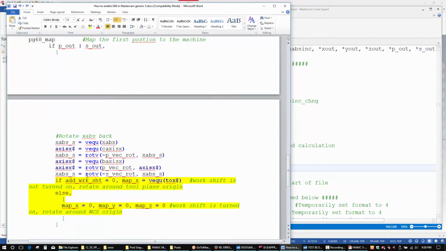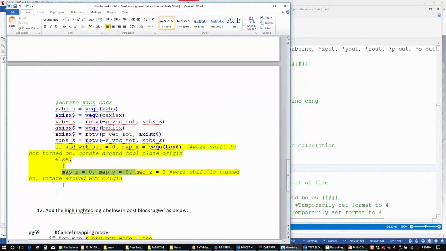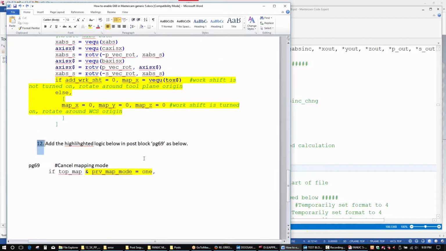So you see here in PG68 map, if add work shift equals 0, map x equals vector equate TOX. So work shift is not turned on. Rotate about the tool plane origin. I think it's backwards. I think work shift is turned on when this is 0. And else map x equals 0, map y equals 0, map z equals 0. Work shift is turned off. Yeah, this is backwards. Rotate around WCS origin. So this is how we get the different origins to populate for the G68 rotation. So what we're going to do is fix this first, and then we'll come back to this thing again.